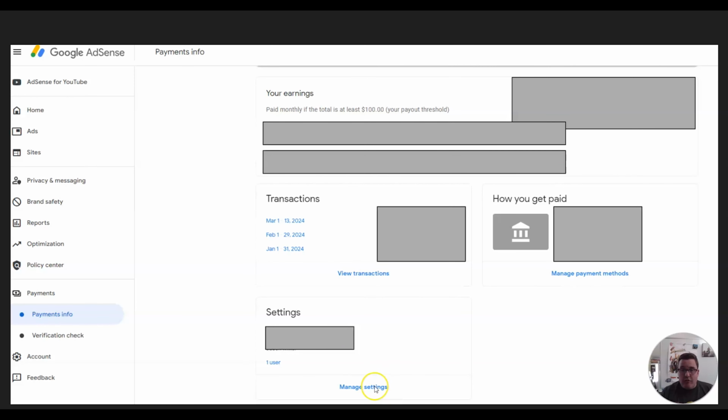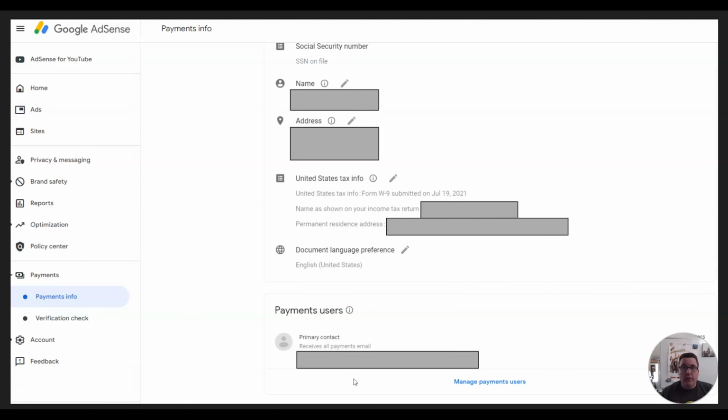Okay. Easy enough. So then what you're going to want to click is under Manage Settings right here at the bottom. And when you click Manage Settings, it's going to take you to a screen that will show a social security number, your name, your address, the W-9 you submitted, and basically all of the information about your current setup.